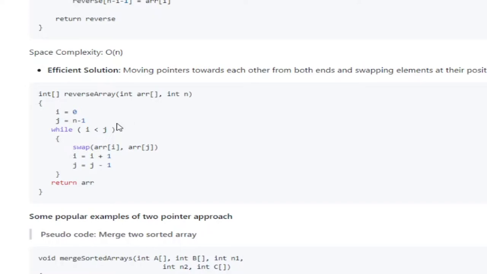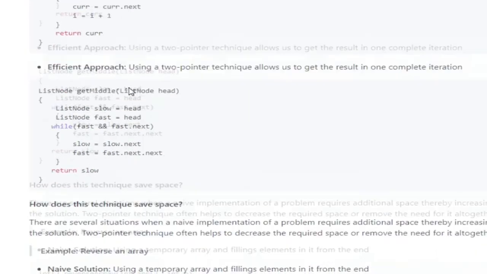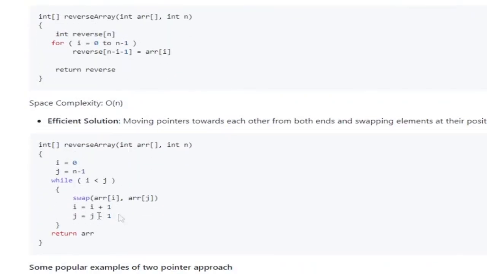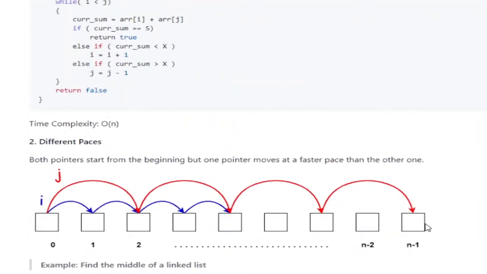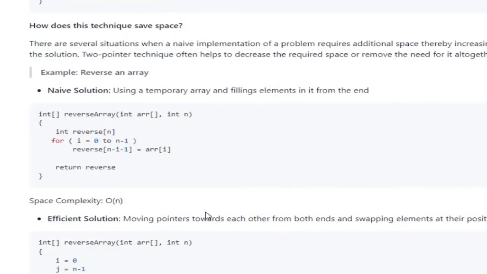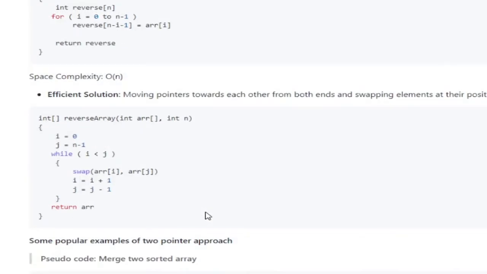While I is less than J, we're just going to swap I and J. So it's going to reverse the two values at the beginning and the end. Then we move I up by one and move J down by one. What that does is these values get swapped, then the next values get swapped, and so on until they're all swapped in the end. And then, yeah, the array gets reversed.